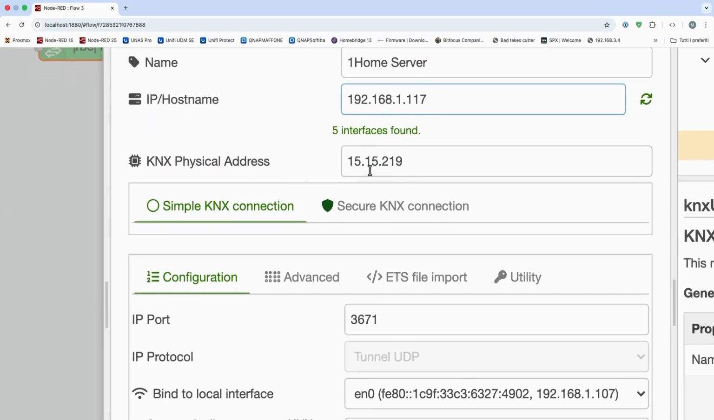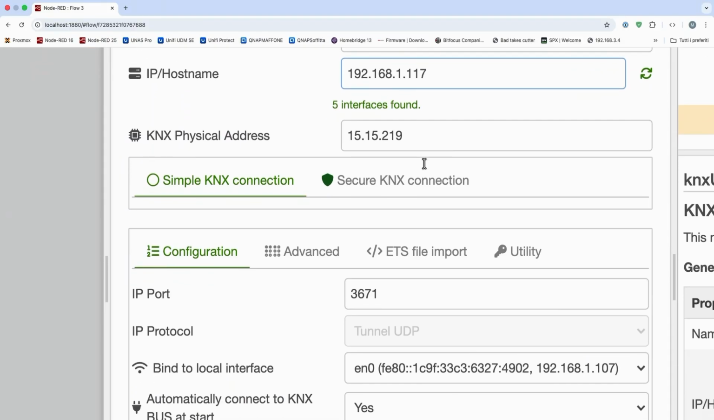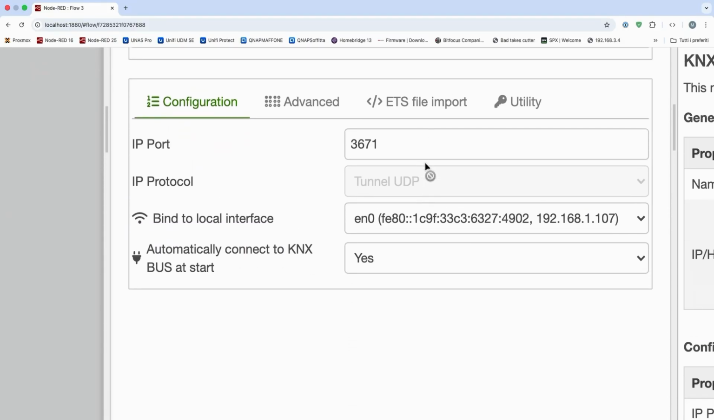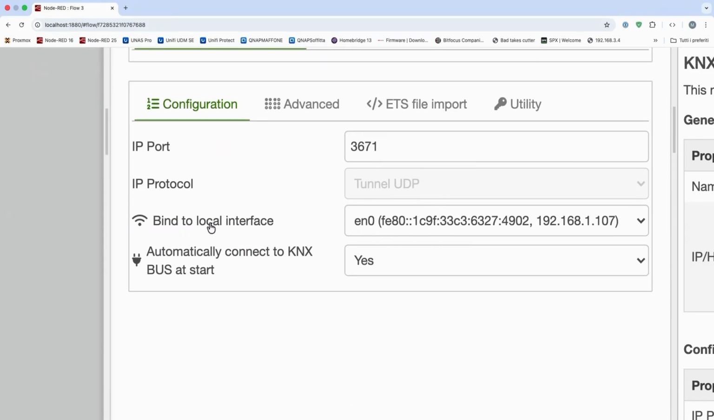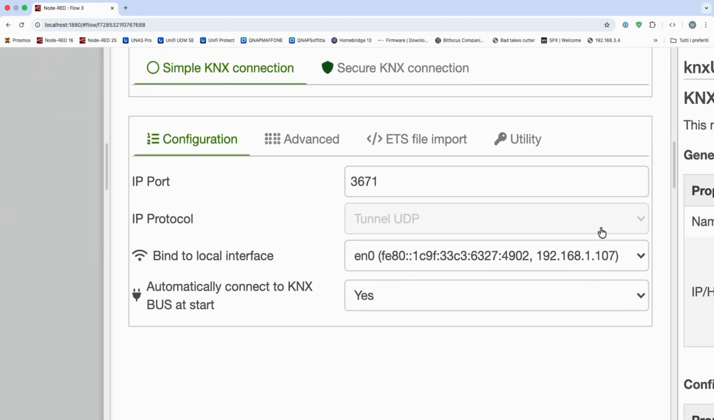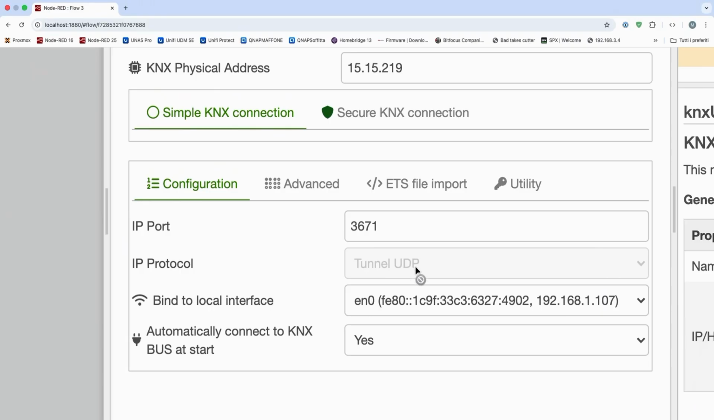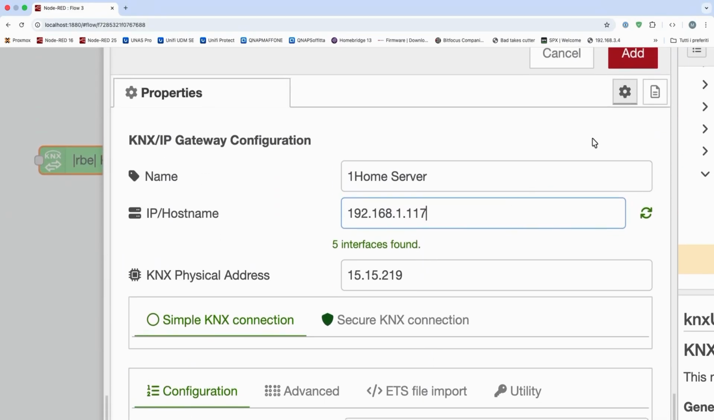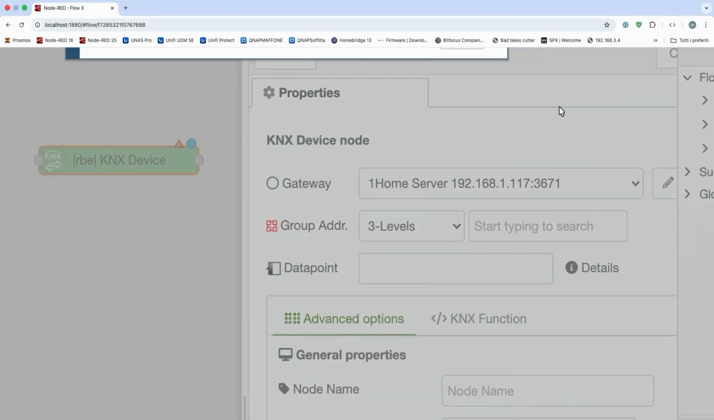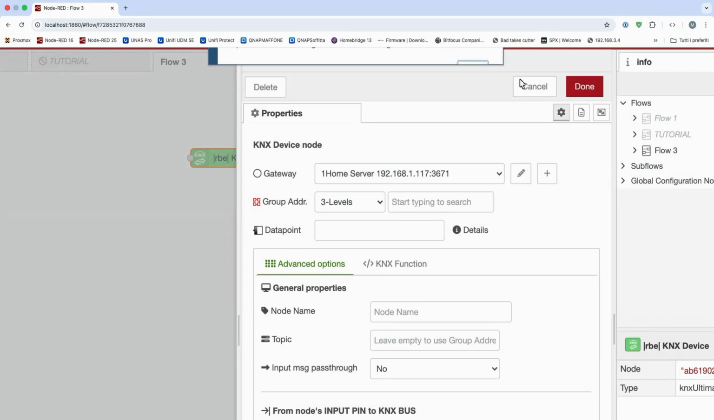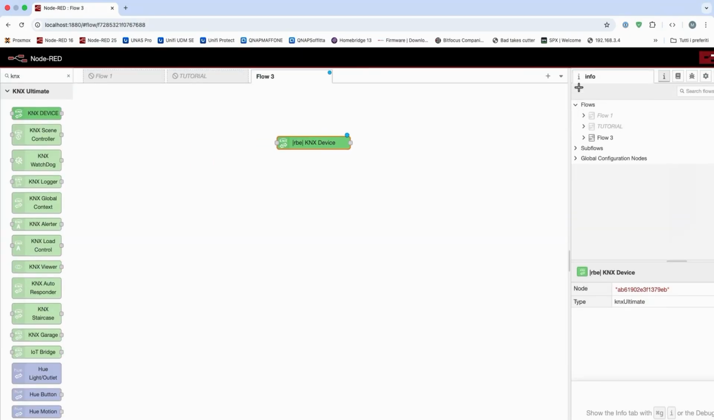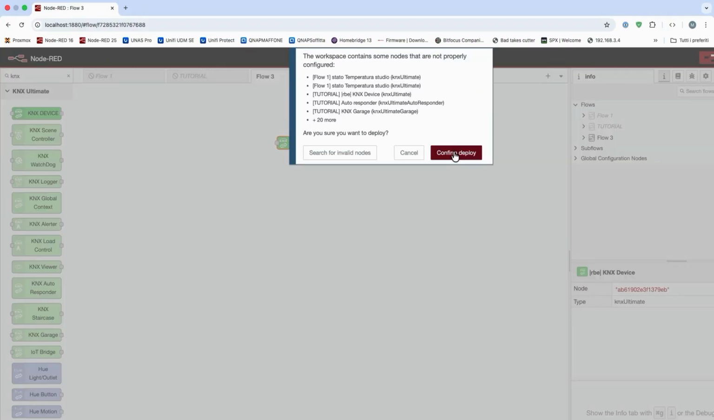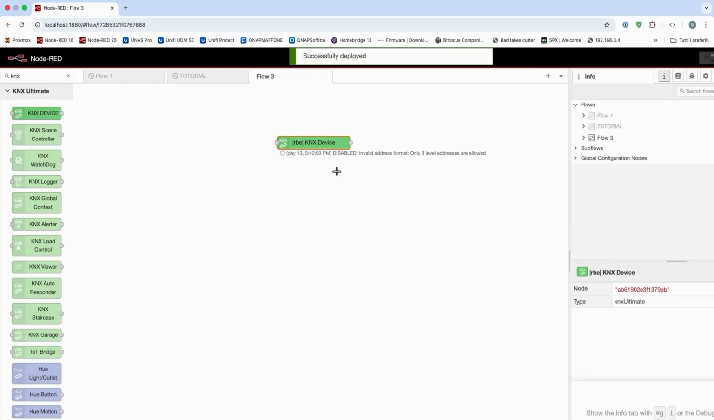The KNX physical address is automatically selected with the correct values, as well as the bind to local interface with the same subnet of the KNX gateway, and the protocol is set to tunnel UDP. So basically, it's all done. You can click Add, and OK, we have selected and set up our first gateway.